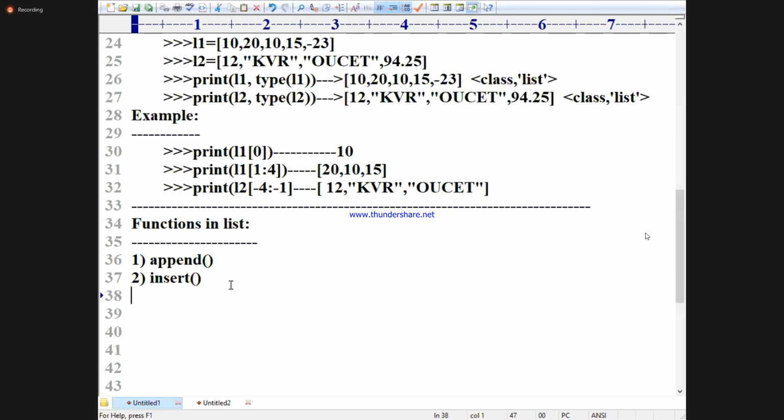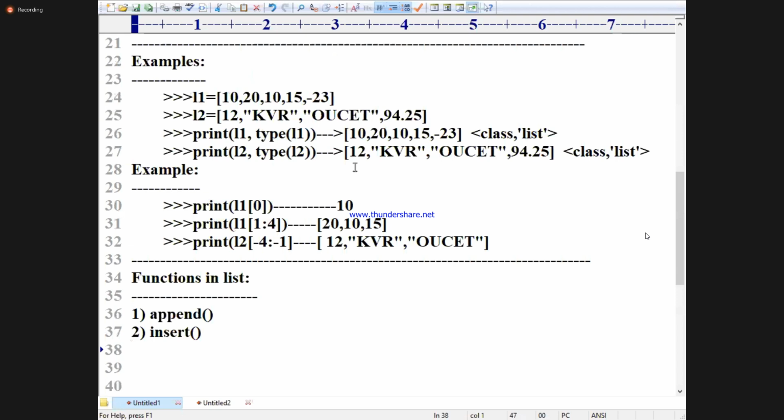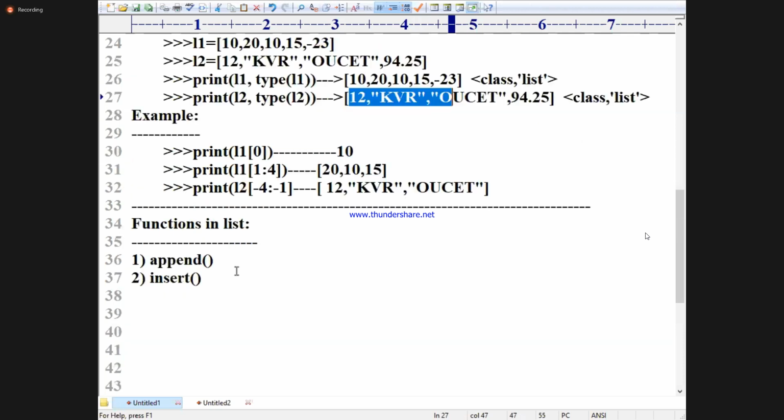You just expect what append will do: adding the data at the end. What will insert do? Inserting the data in the middle of the values. Append will add the value at the ending. Insert will add the element in any one of the positions you want. We will talk about it.